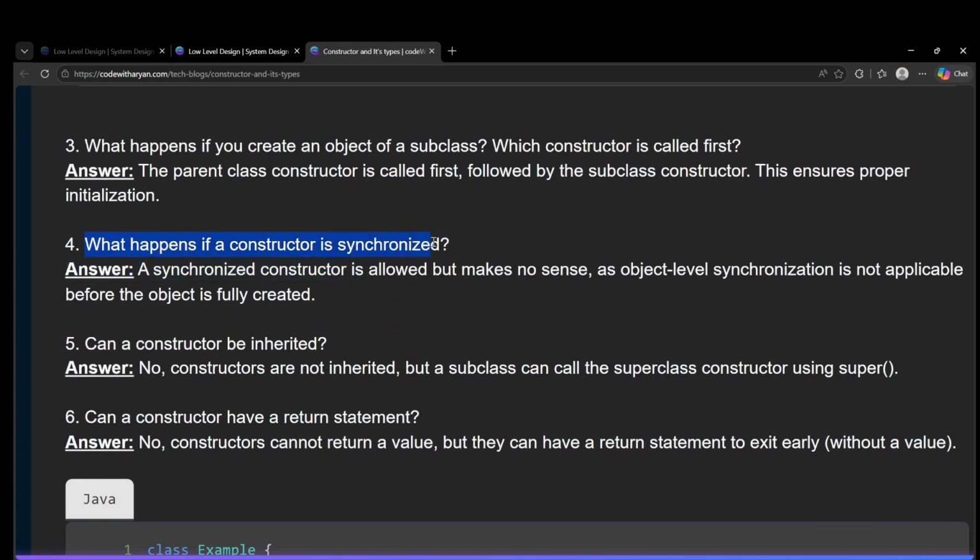So what happens if a constructor is synchronized? Not to go into too much detail, synchronized is used for thread safety. Synchronized means only one thread will work at a particular time, so we are locking that. But if we make the constructor synchronized, object creation will happen during that time, right? So synchronization won't be applicable because the object is not fully created and we are locking that object. So that makes no sense.